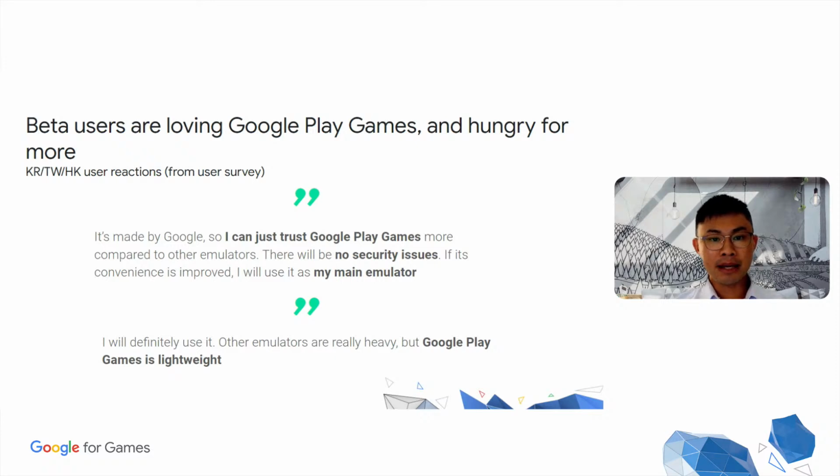When looking at feedback from beta users, we can see that they're loving their experience and are hungry for more content and updates. Here are a few direct quotes from happy consumers. The first says, "It's made by Google, so I can just trust Google Play Games more compared to other emulators. There will be no security issues. If its convenience is improved, I will use it as my main emulator." Another says, "I will definitely use it. Other emulators are really heavy, but Google Play Games is lightweight." Some really great user feedback.